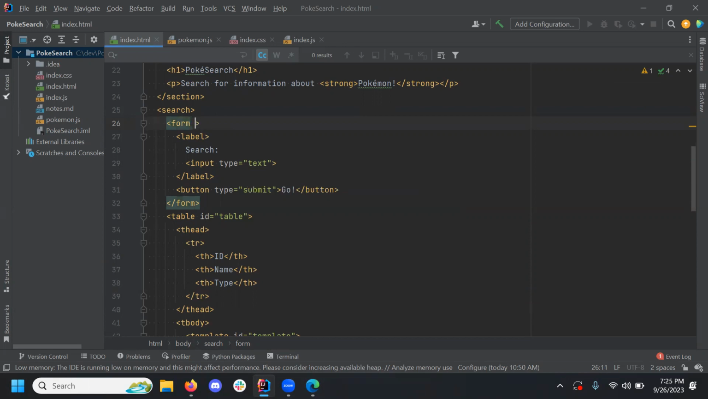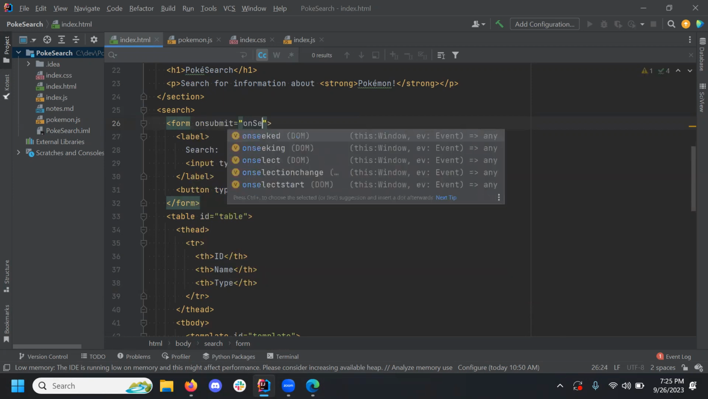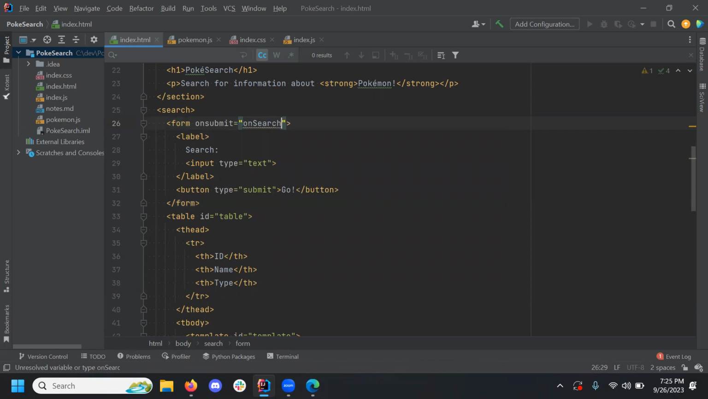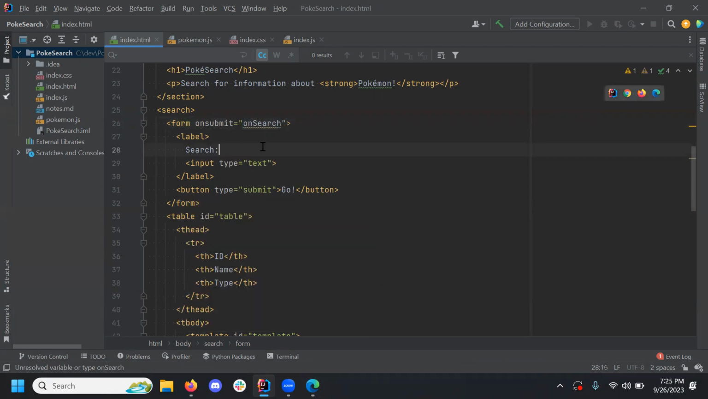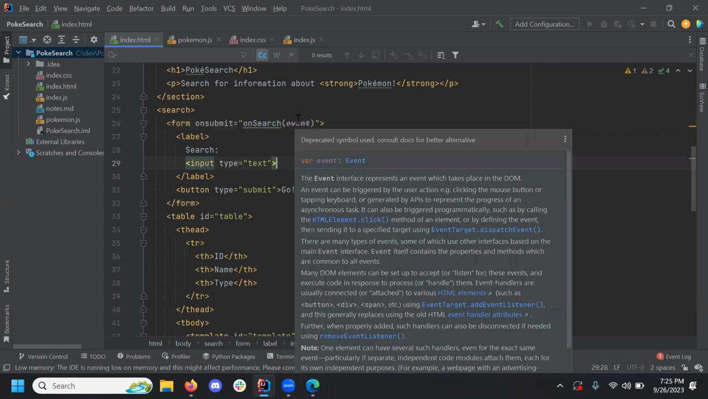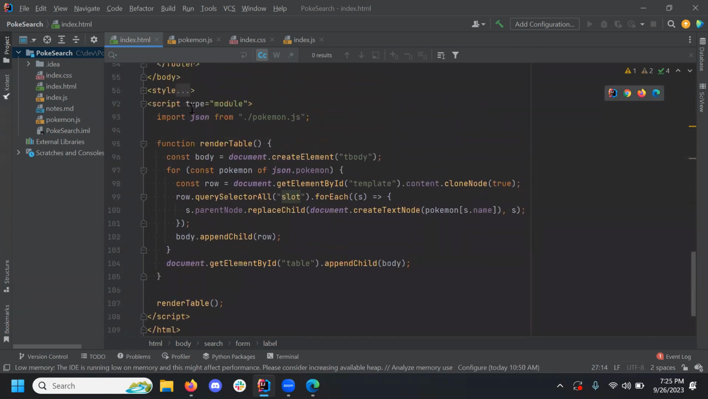And so we'll be able to take whatever the input text is and get easy access to that. And the way we do that is we'll have our form. We will want to have an on submit, and we are going to call onSearch event. You'll notice event is deprecated. There are a bunch of better ways to do event handlers for reasons I won't get into, but this is simple and works for our needs.